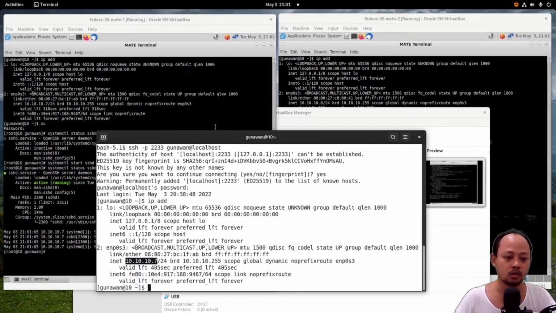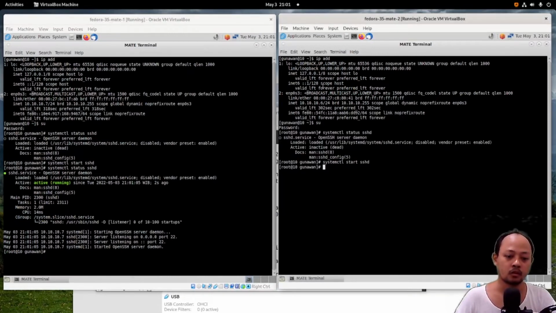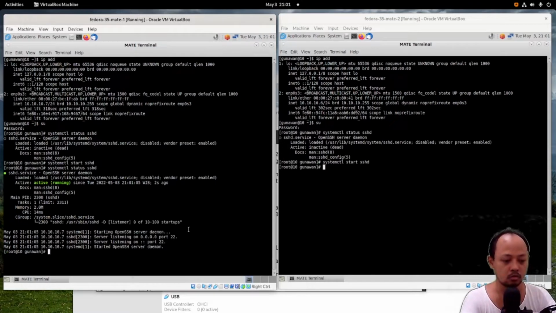It's really helpful if we just need a topology like this. We don't need GNS3. And we will try to install HTTPD, the web server, so we can try to access the web server from the web browser.